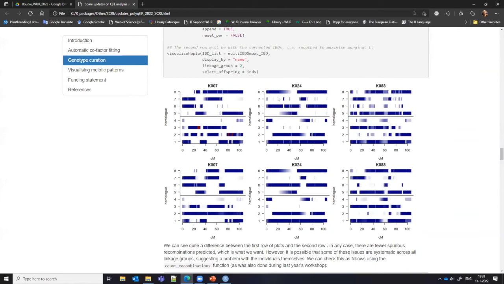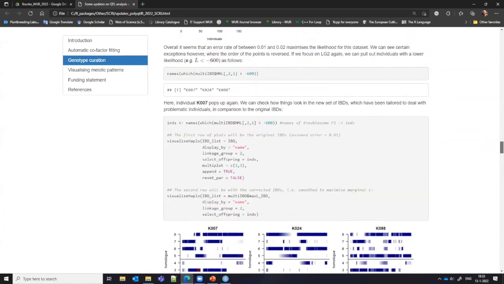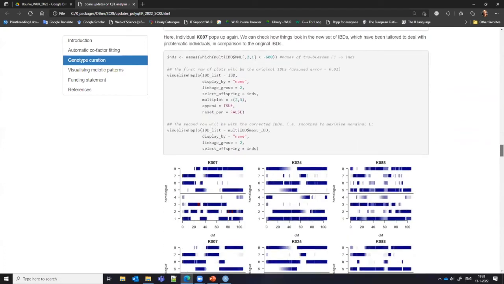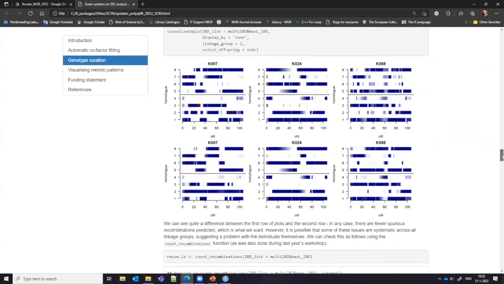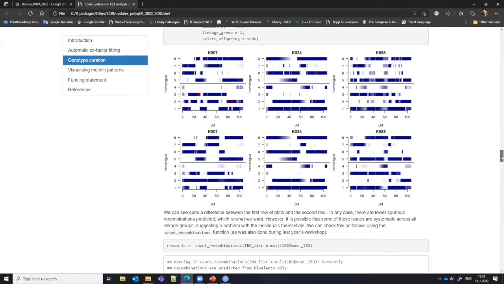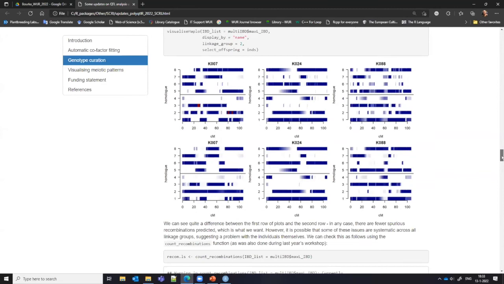So in the first instance, these are the 3 individuals above. So this is 007 and 24 and 88, which had an issue regarding their likelihood on linkage group 2. And you can also see it seems to be a problem here. There's an awful lot of noise in these IBD profiles. What you see underneath that is the result of using this method, of testing different error priors and maximizing the likelihood. So selecting the error prior that maximizes that likelihood.